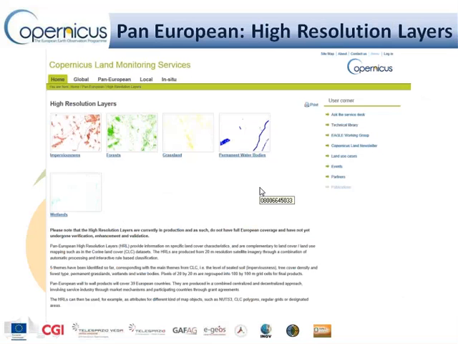The next level is the quite recent data from the high resolution layers. This comprises of 5 different layers which could combine and give a complete coverage of Europe. This is the imperviousness layer, the forest layer, a grassland layer, a permanent water bodies layer, and the wetlands layer. All these layers are separately available and can be combined.